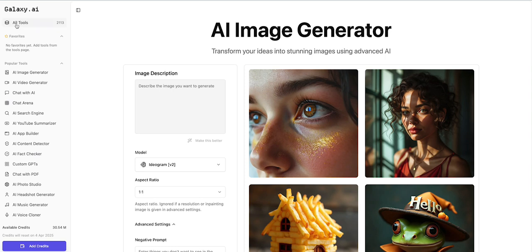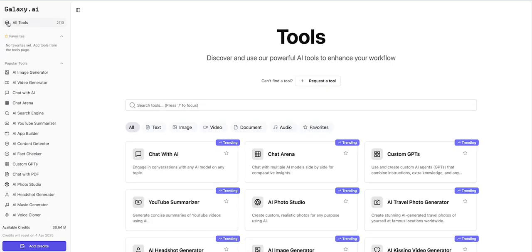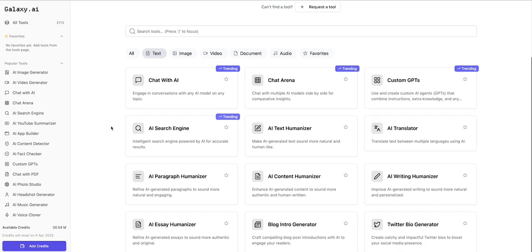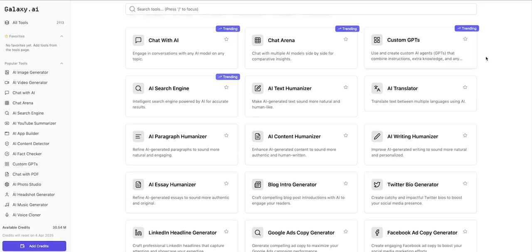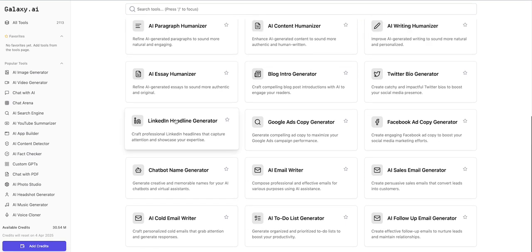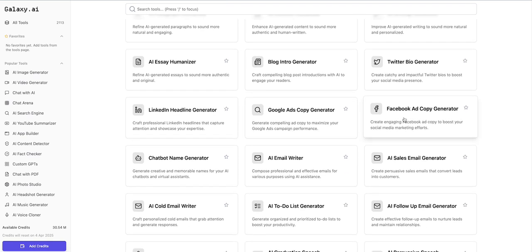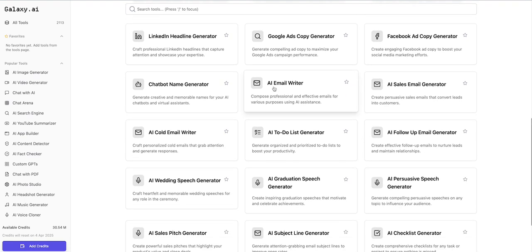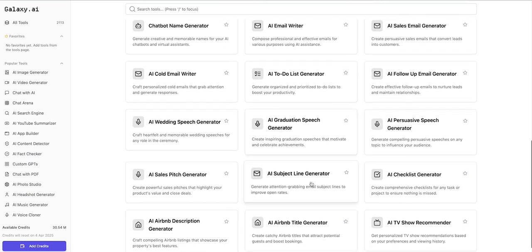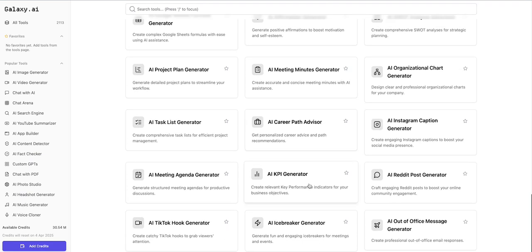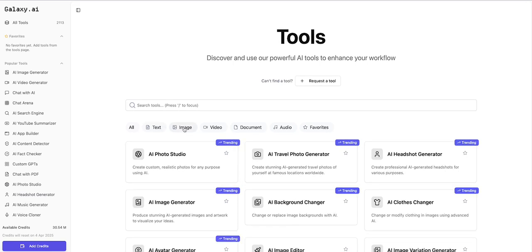So if we go to all tools, you'll see that they have tools for just about any scenario you can think of, whether it's text. We got a chat arena, the ChatGPT, the AI humanizer, Google ads copy, Facebook ad copy, AI email writer, email sales or sales email generator. It's a lot of just use cases that you can have.